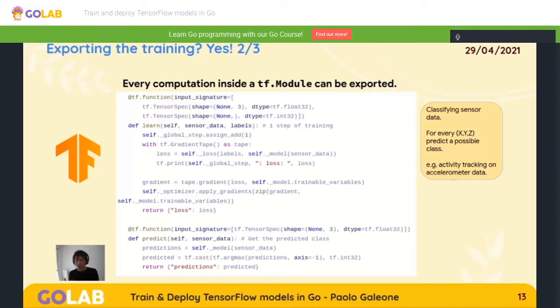After that, we can also define the predict method. The predict method is the method that we use during inference. So we don't have the label information. What we need is just the model prediction. So we just do a forward pass. We call the model with the sensor data. And then we use the argmax method to get the position of the neuron that has the highest probability.